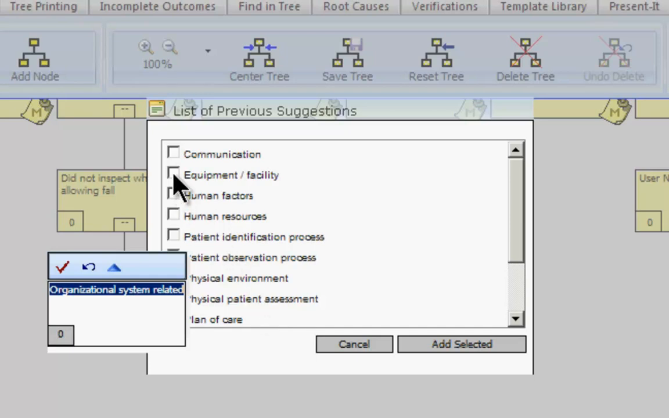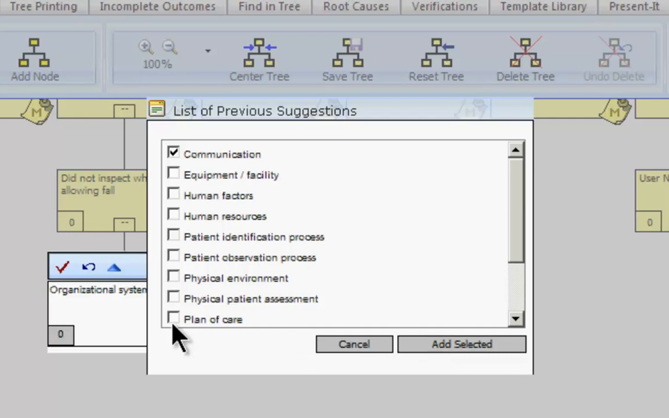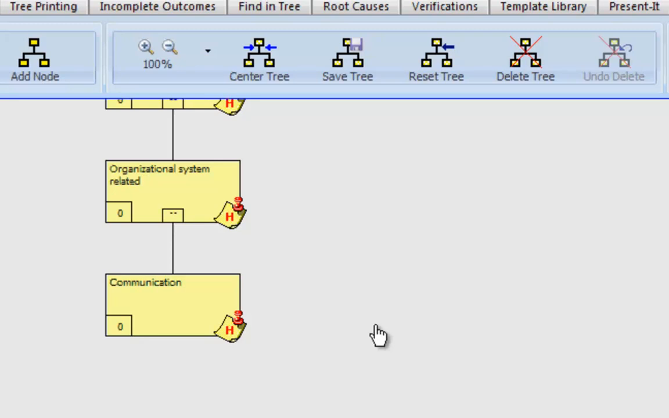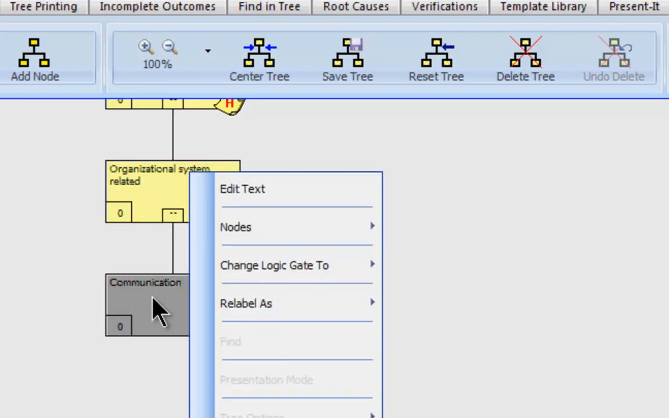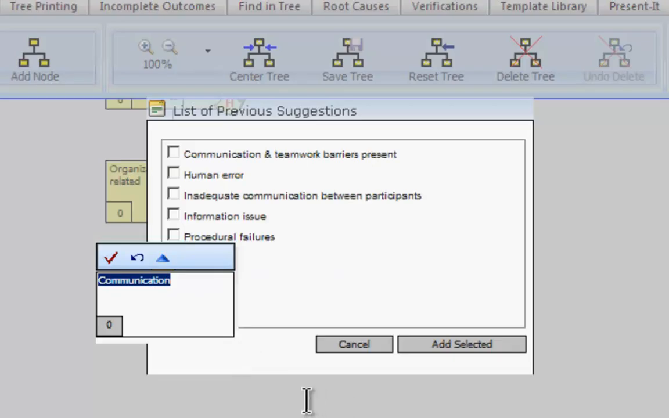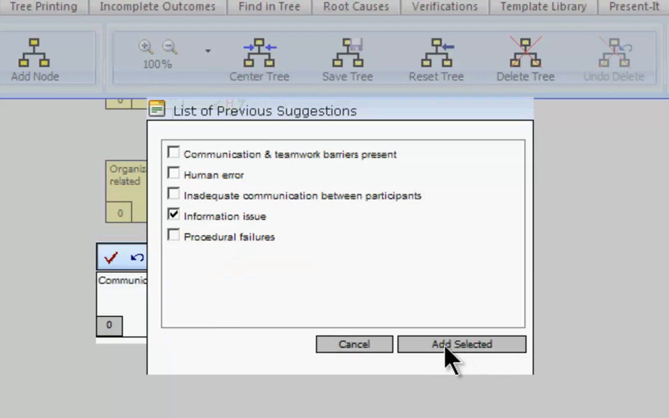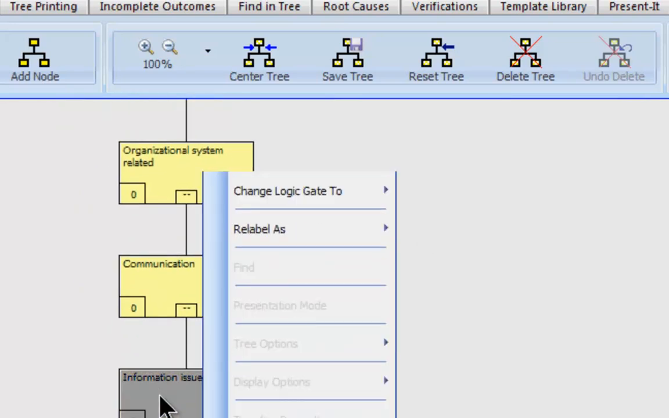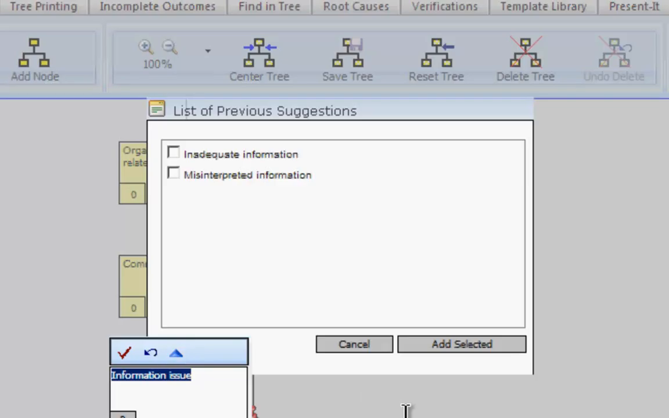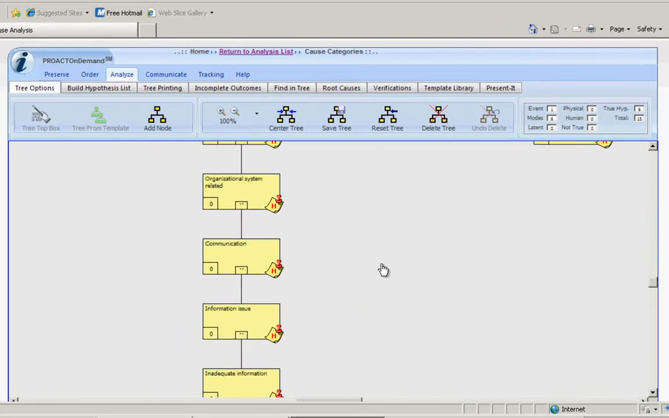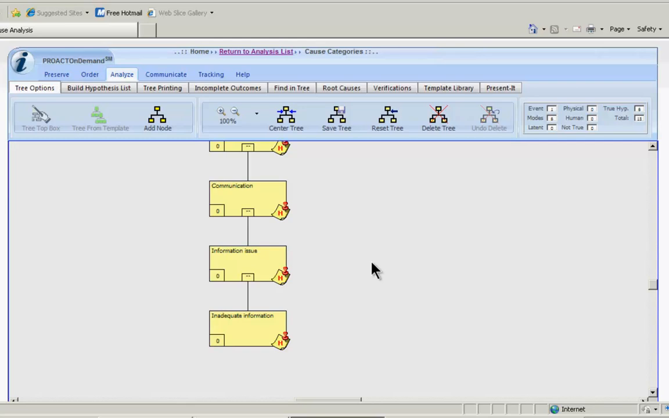One thing I can do here is, let's say we have communication issues, and I select that one. This adds communication here, and if I want to go further, I could say, how could communication have related to this particular undesirable outcome? I use previous suggestions. I bring up some possibilities. Inadequate communication between participants, information issues, procedural issues. Let's say we put information issue. We add the selected. Once again, we say information issue, previous suggestions: inadequate information or misinterpreted information. And as you can tell, the sequence would continue until we've reached a point at which we feel we can make a recommendation to prevent recurrence of the particular cause that we've identified.